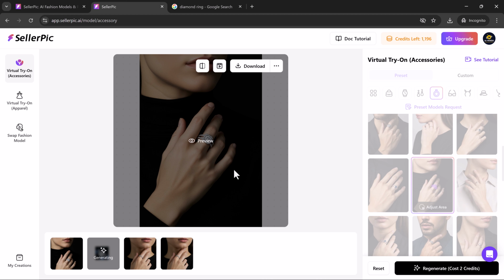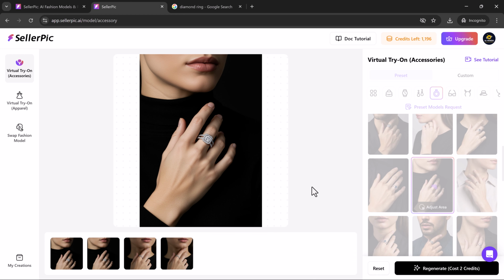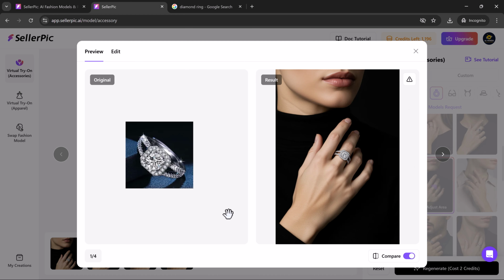And this is where the magic happens. In just seconds, SellerPic creates a photorealistic image of your ring being worn. You can zoom in to see all the small details. The sparkle of the diamond, the shadowing, the skin texture. Everything looks like it was captured in a real studio shoot. But in reality, it took less than a minute and cost absolutely nothing.